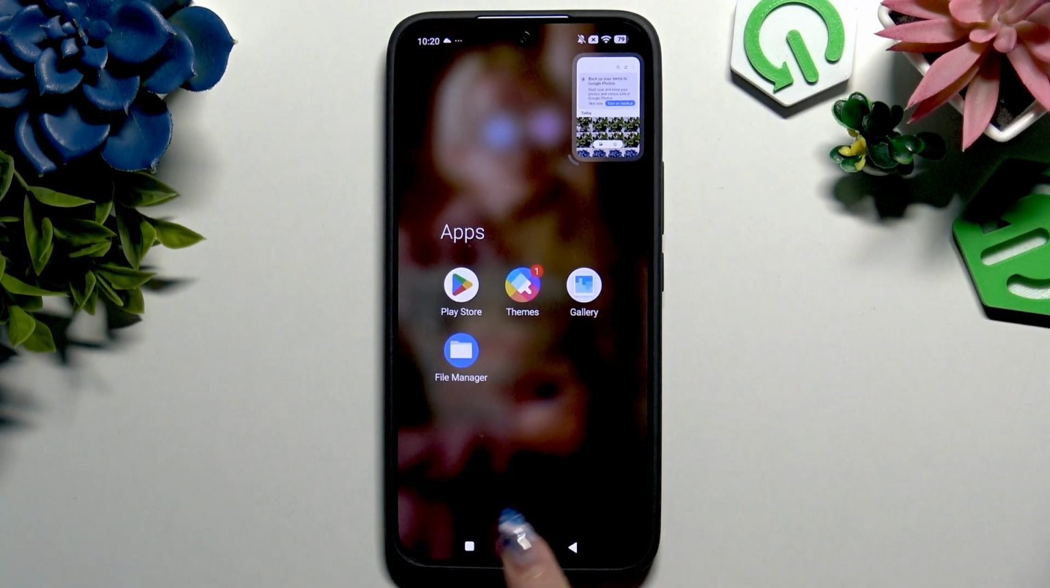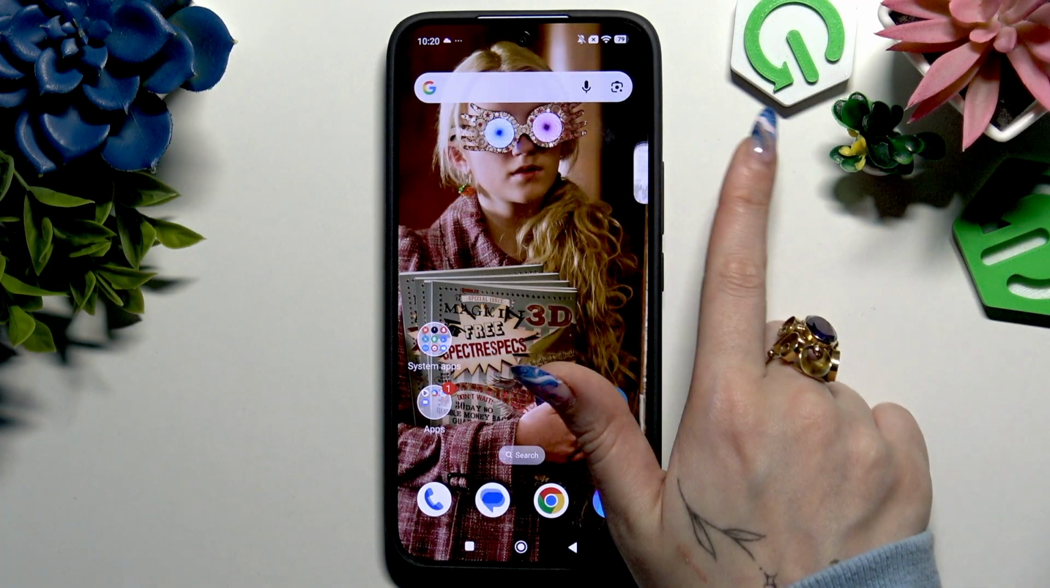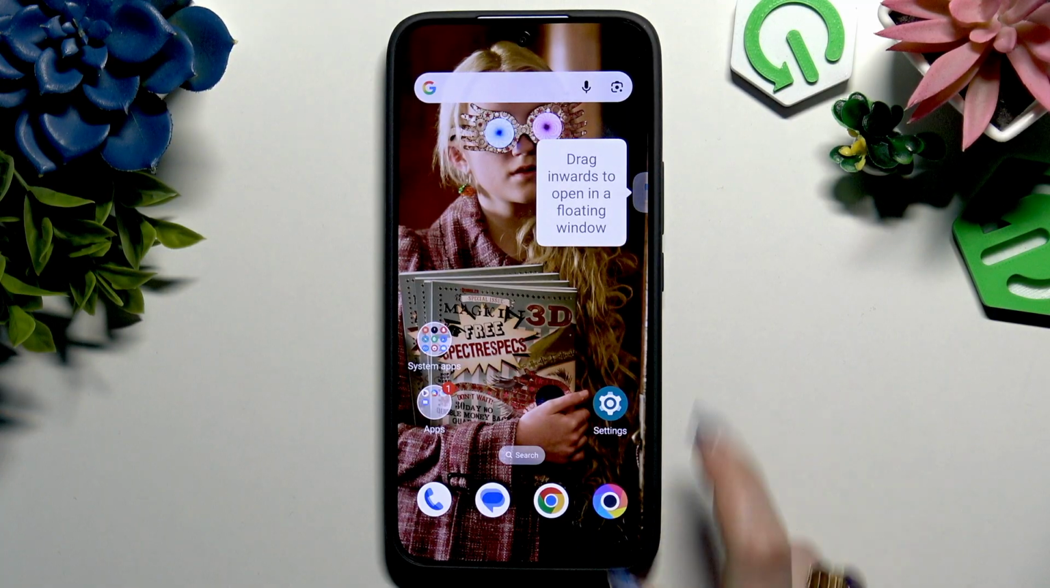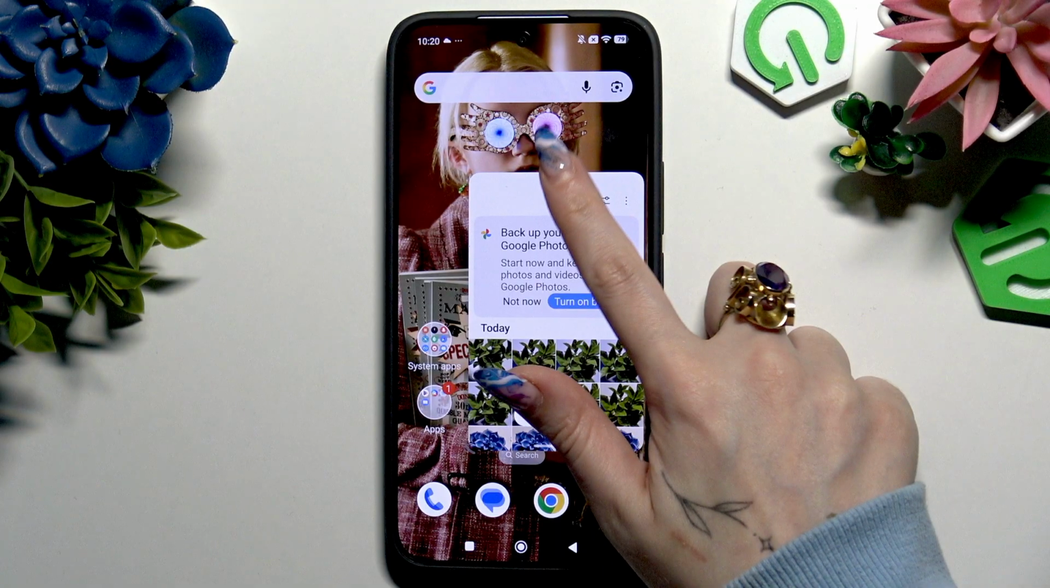If you wish to minimize your app, you can always tap on home button and swipe it to the side. Then tap on the bubble and tiny window to access it again.